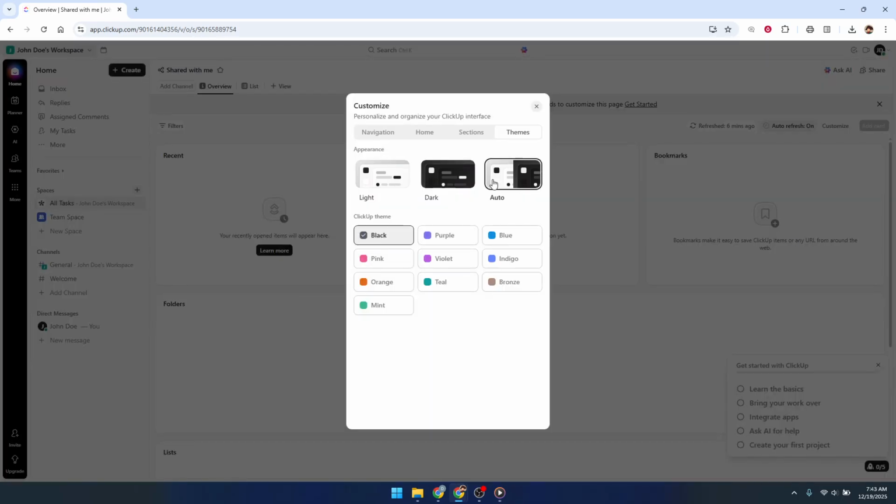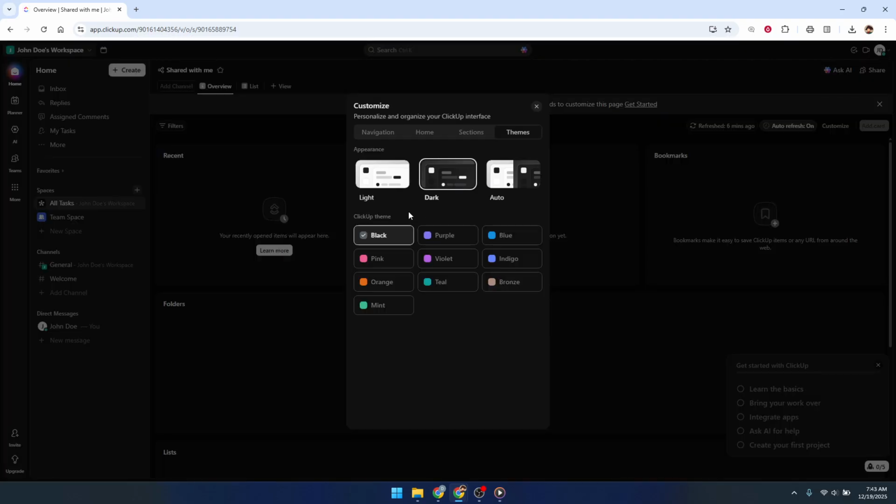Once you've made your choice, there's usually nothing else you need to save. ClickUp applies the change right away. From this point on, you can enjoy working in dark mode and switch back at any time by returning to the same theme area in your settings.